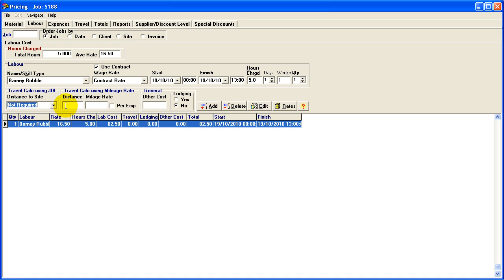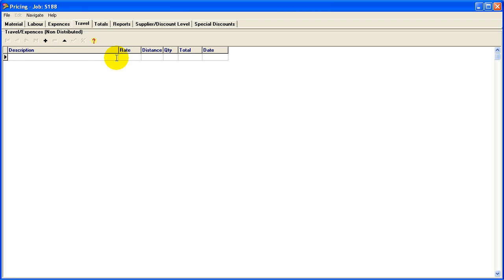If we want to display the labour separately, the travel separately, then we can select the travel tab at the top here and just put in a description, a rate and distance, and then when we print off, we'll have the option to display it separately. So just go back to the labour here.